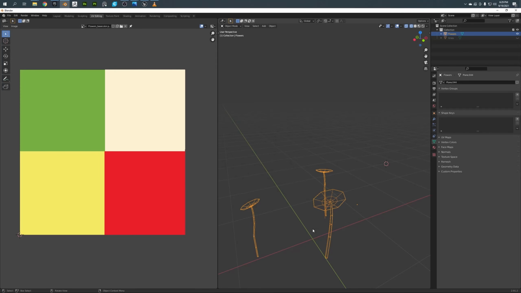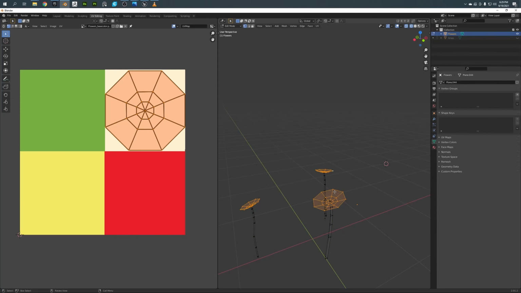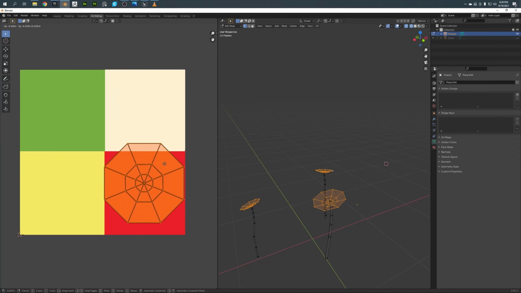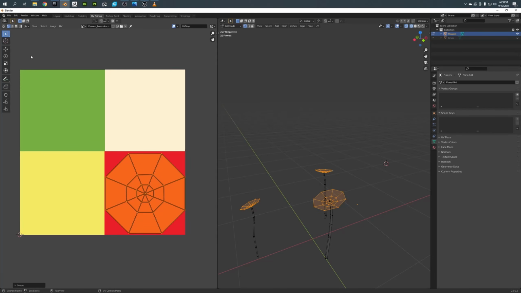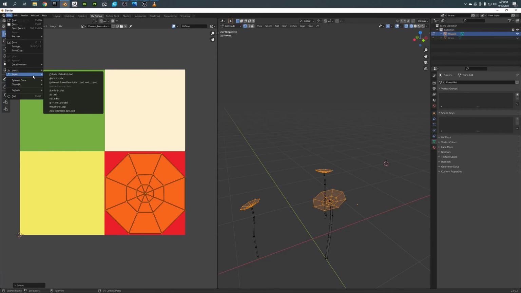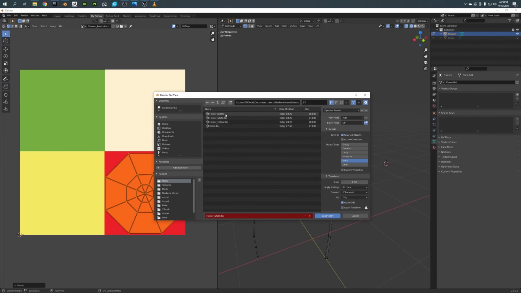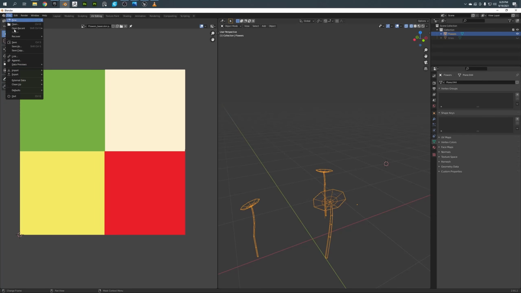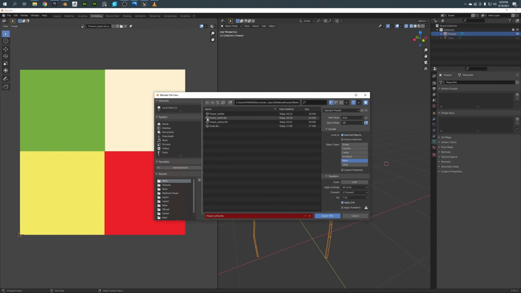So I can export it again, then I go back into edit mode, and I can move the UV unwrap to the red space like this. And then again I can do export FBX, and I can export it as the red flower in object mode, of course, like this.